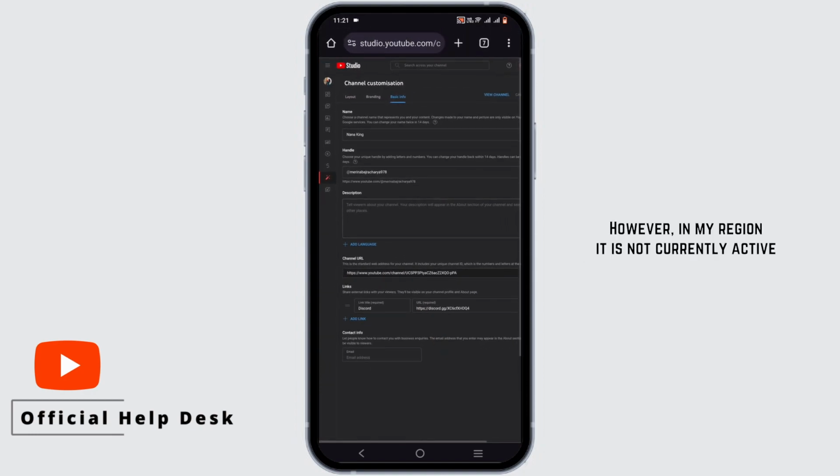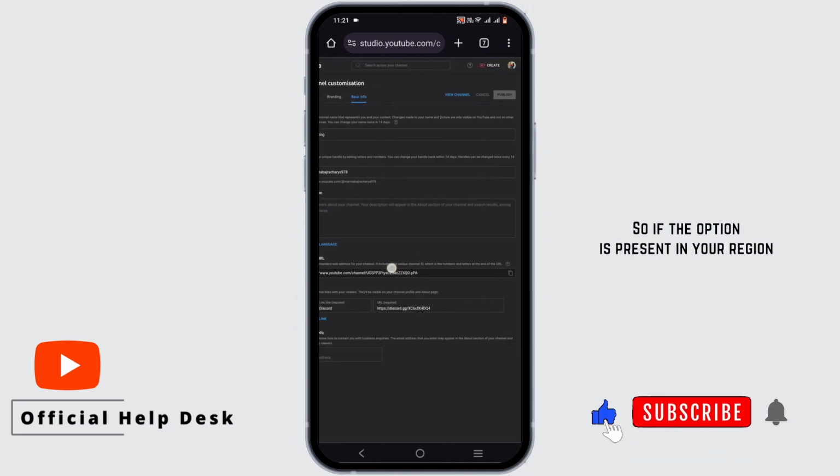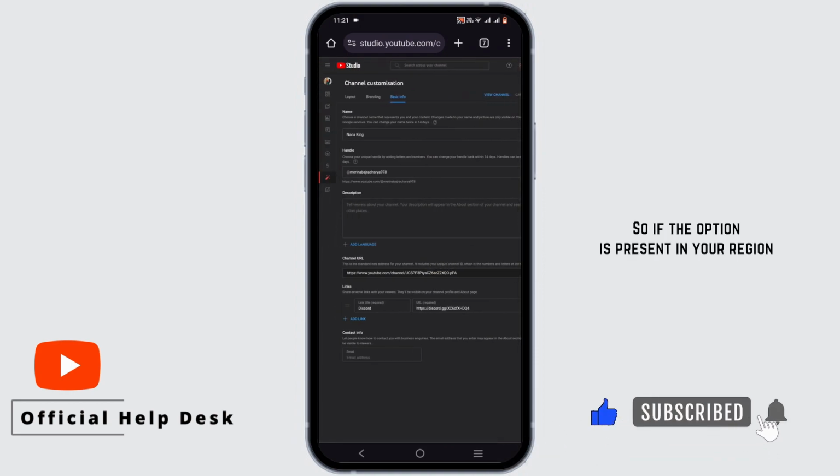However, in my region, it is not currently active. So if the option is present in your region, you can easily go ahead and edit the pronouns in your YouTube channel.